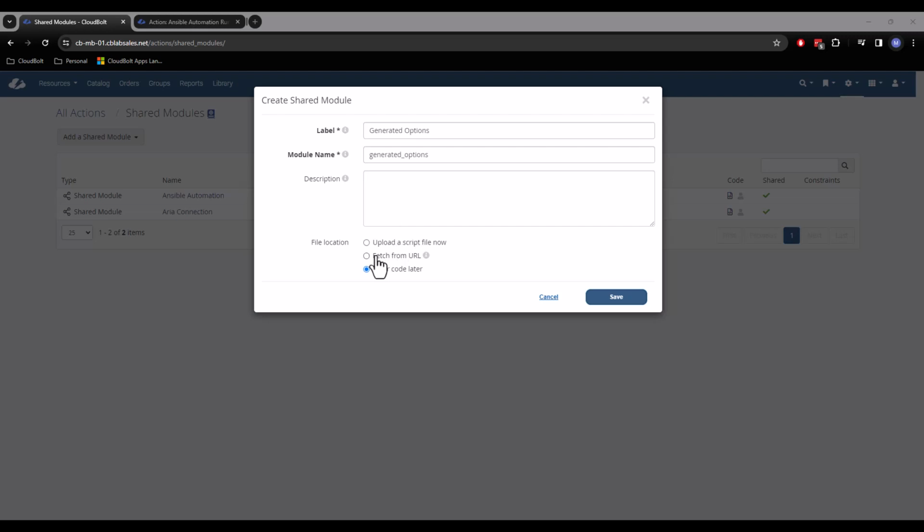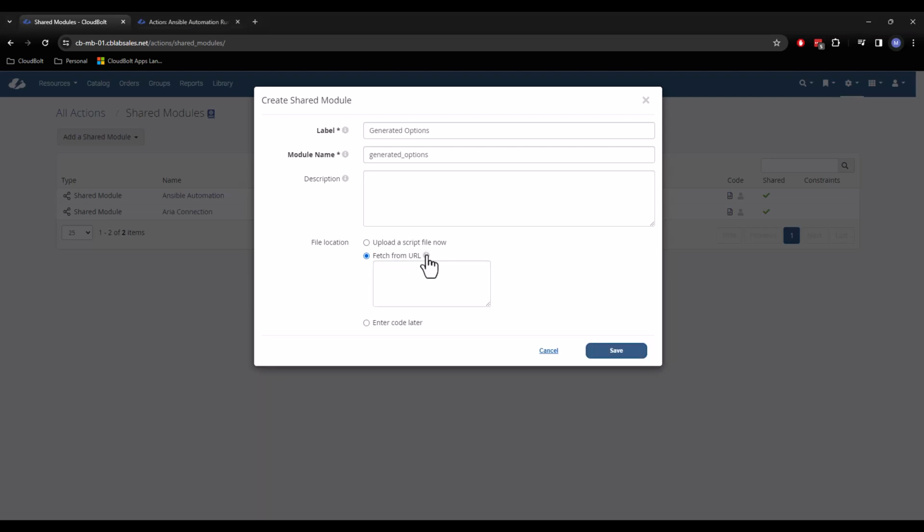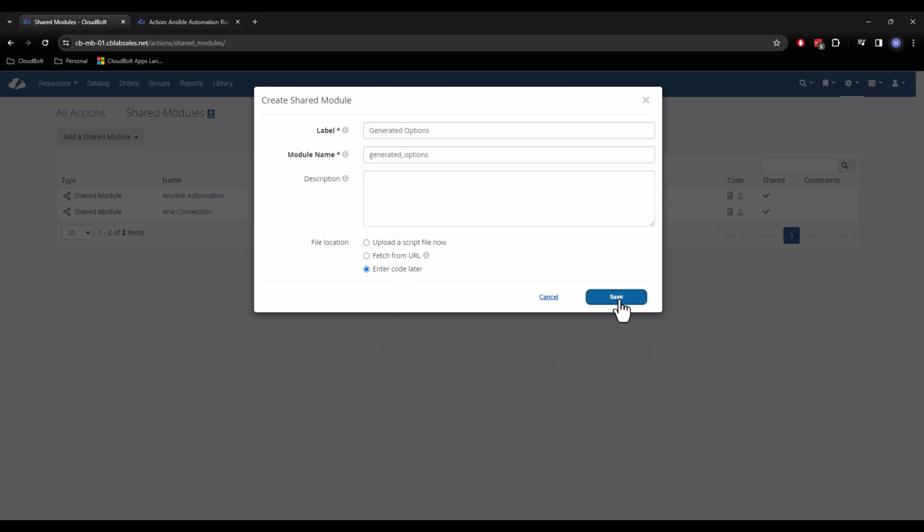One of the things I will point out that I've run into with shared modules so far, the fetch from URL option, will allow you to store your shared modules in a Git repository. This does not currently support the ability to load from a file with CloudBolt, which is something that I do for a lot of my development. I will show you when we get into the Ansible example how to still edit on the file system from an IDE. So we'll get there. I'm going to select enter code later now. I'm going to go ahead and submit.